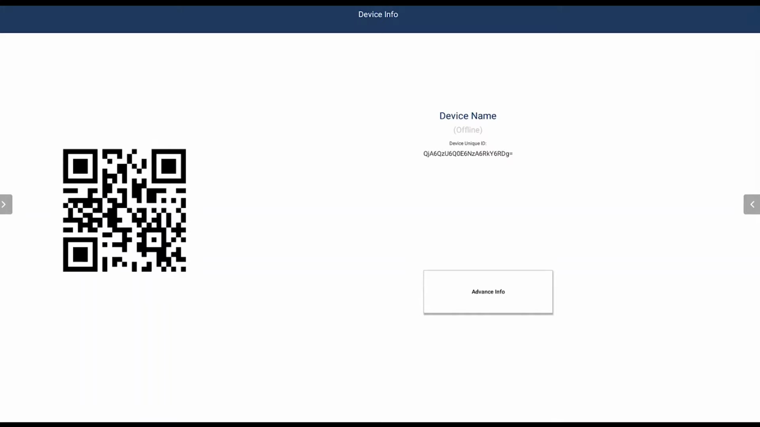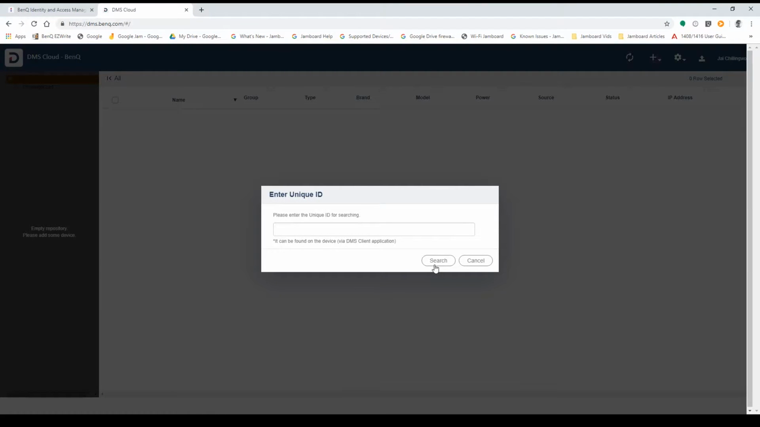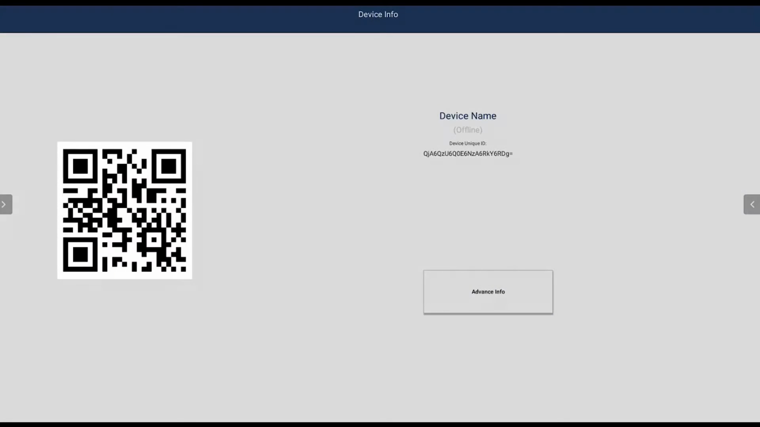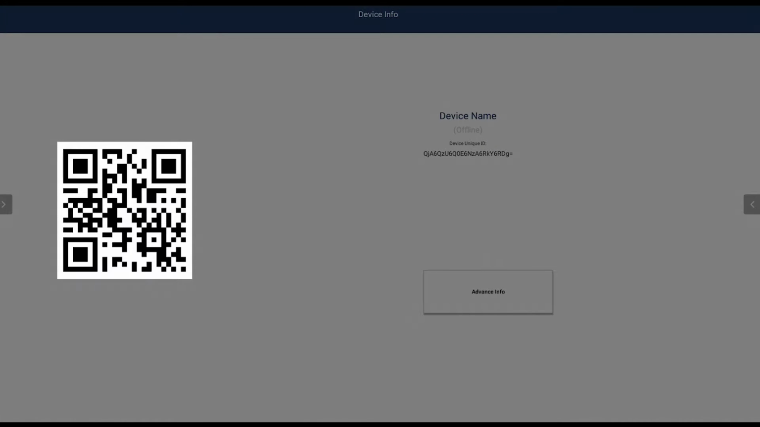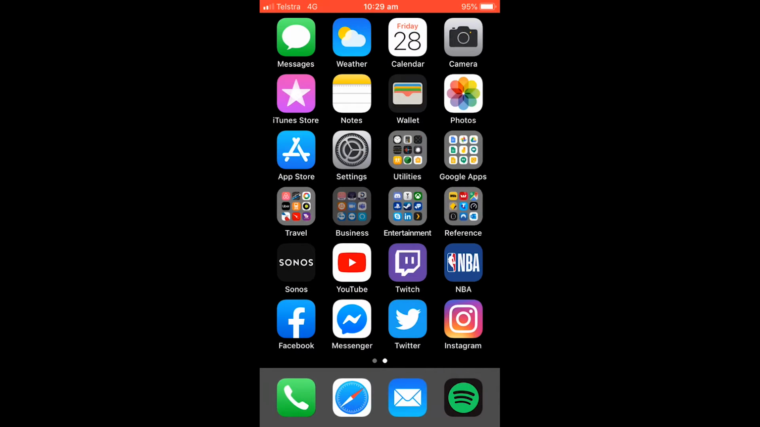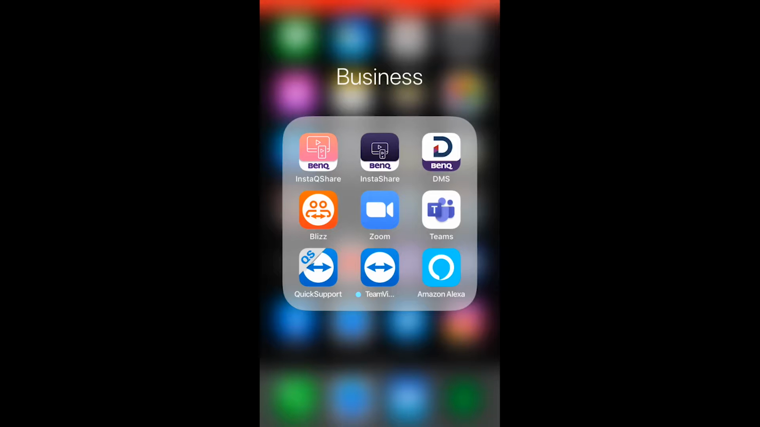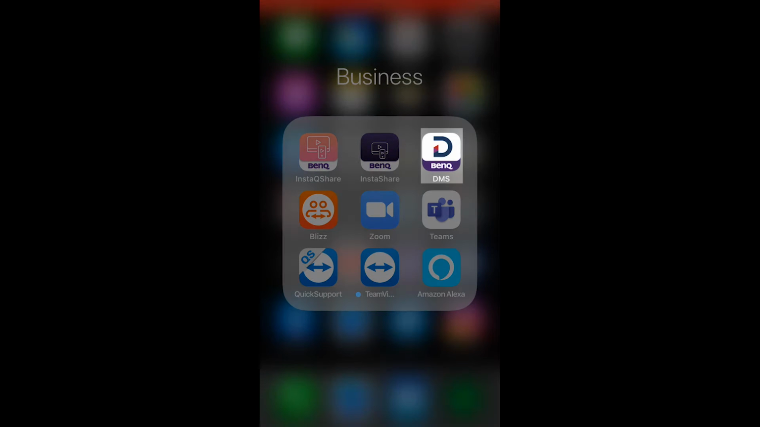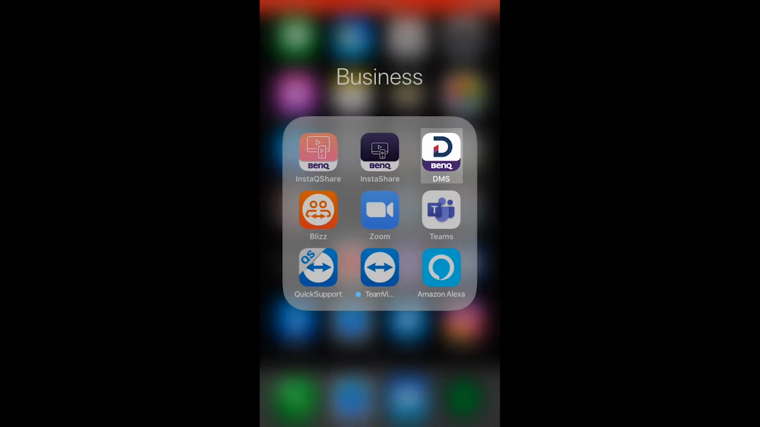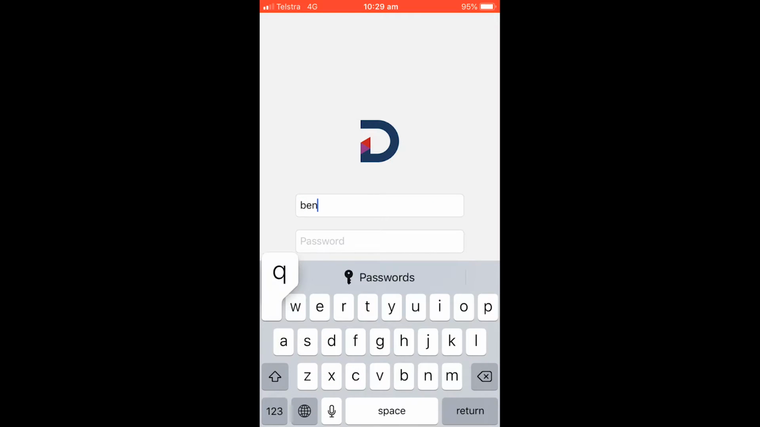So from here, we could simply go back to our portal and enter this unique ID. However, it's hard to miss the big QR code on the left side of the screen here. I mentioned earlier that there was an easier way to add a device, and it involves this QR code. On our Android devices or iOS devices, we can download the BenQ DMS tool app from their respective app stores and log in with our IAM credentials.